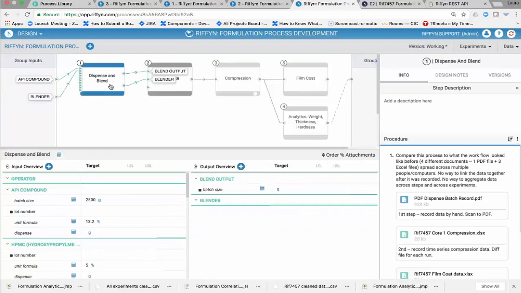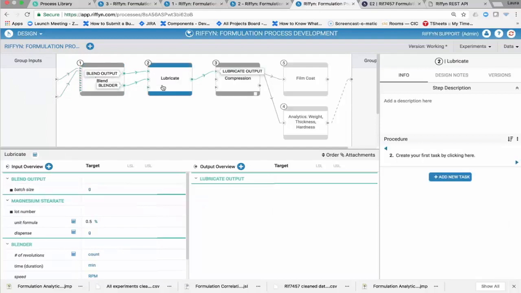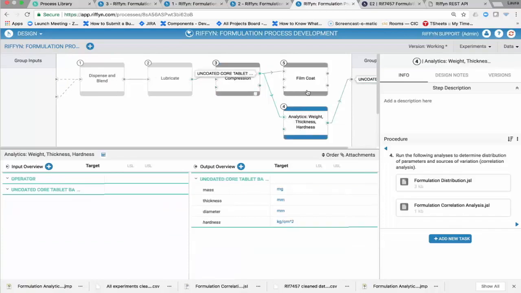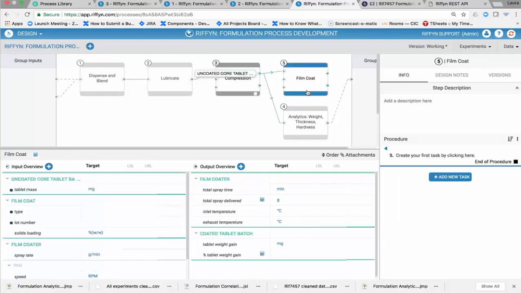First I do a dispense and blend step. I'm going to take an API compound and turn that into a blend output. The blender itself is going to get passed through this step. And then comes a lubricate step. My blend output gets transformed into a lubricant output, which then moves to the compression step. The compression step is going to turn that into an uncoated core tablet, which can then either be passed to analytics or to film coat, or both.